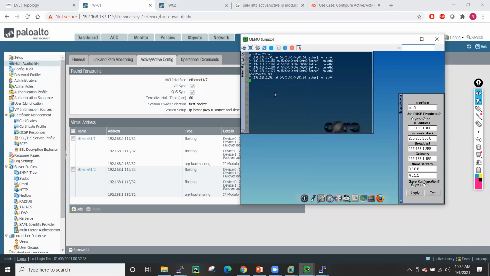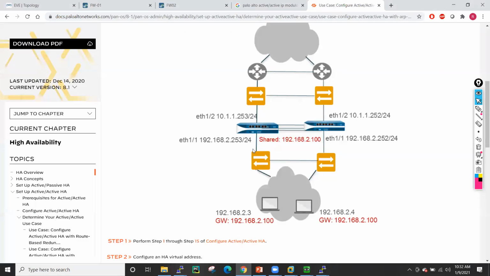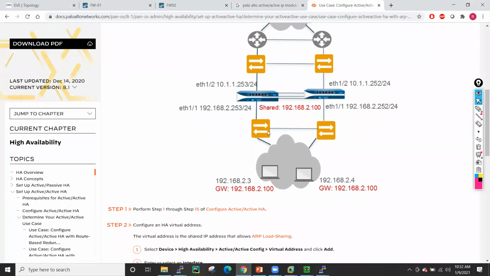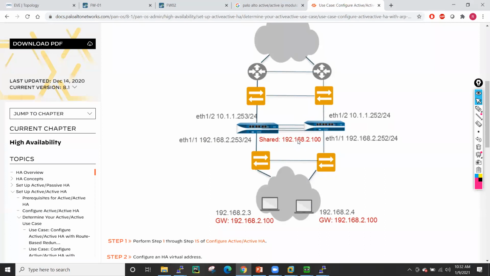Okay, maybe that's the issue due to something. So what I can do, let me check. This is the use case actually. This is a shared IP address and both the devices put the default gateway towards that one, right? So these firewalls only reply for the ARP on the basis of IP modulo.